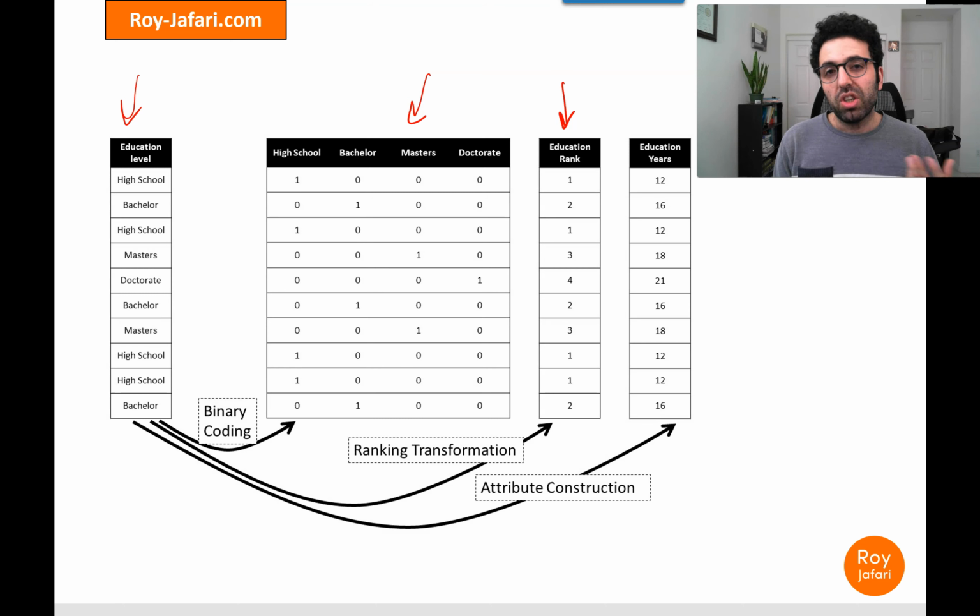construction, which is another more creative way you could use to transform a categorical attribute into a numerical one. And that's something I'm not going to talk more about at this point. We're going to have a video in the future where we talk about attribute construction. But now let's focus on the choice between binary coding and ranking transformation.